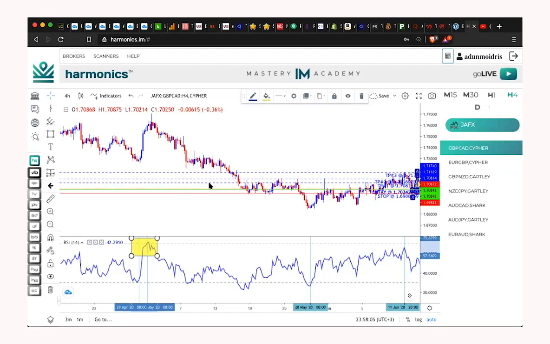Whenever the RSI, not the Harmonics Scanner, whenever we are inside the Harmonics Scanner, but this RSI can be used anywhere. It's just an indicator, and luckily for us, it's here by default.